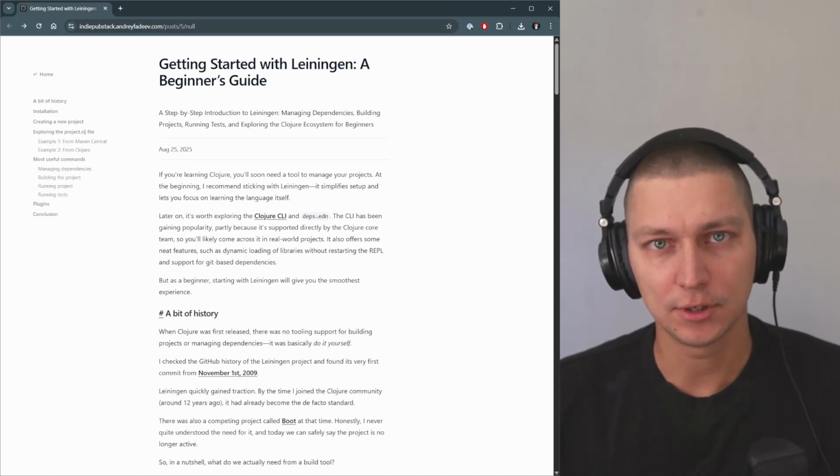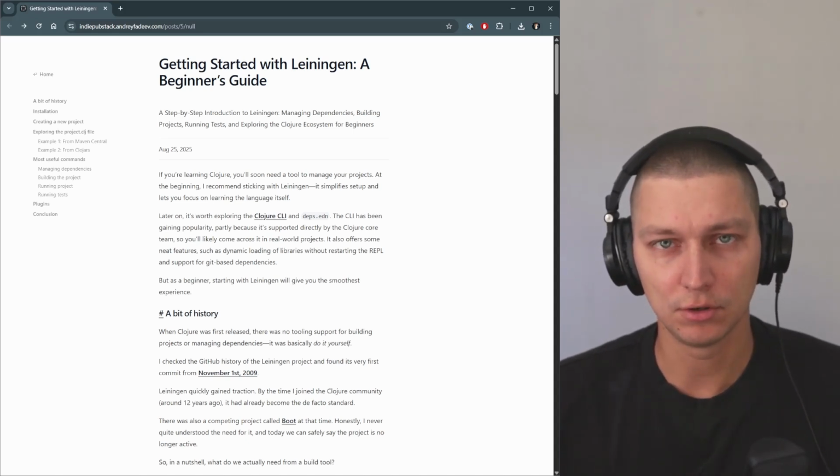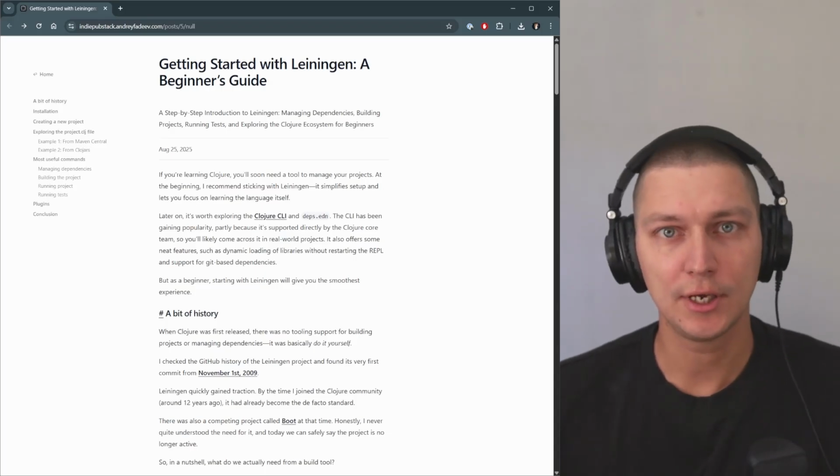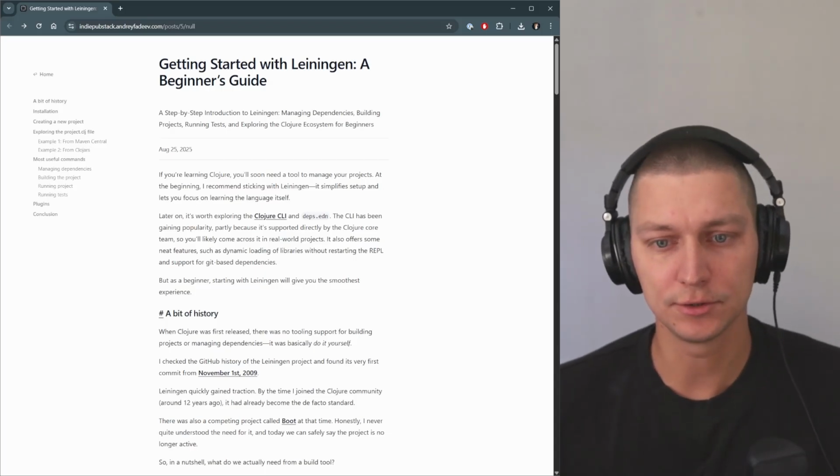Today let's talk about Leiningen, which is a build tool for Clojure projects. So nowadays it's basically two main options. You can use Leiningen or you can use the Clojure CLI.